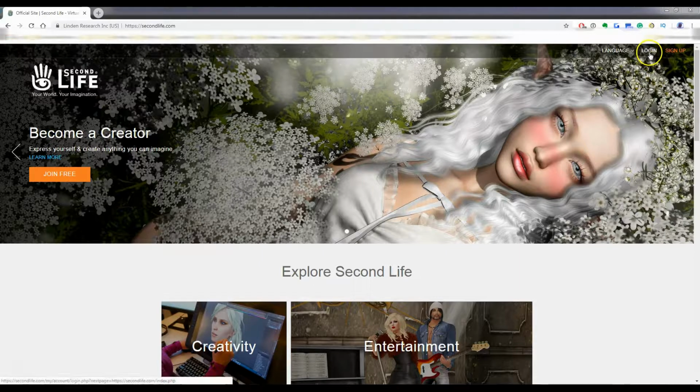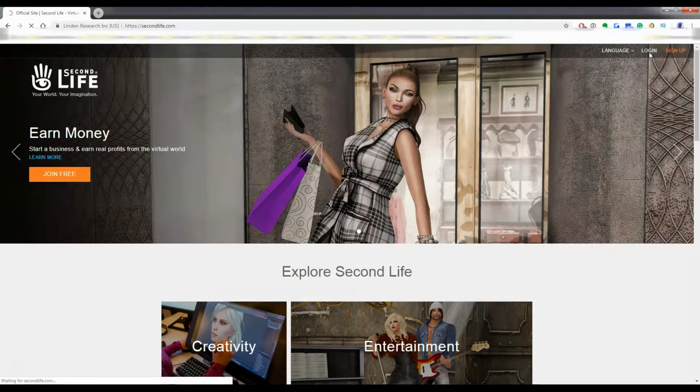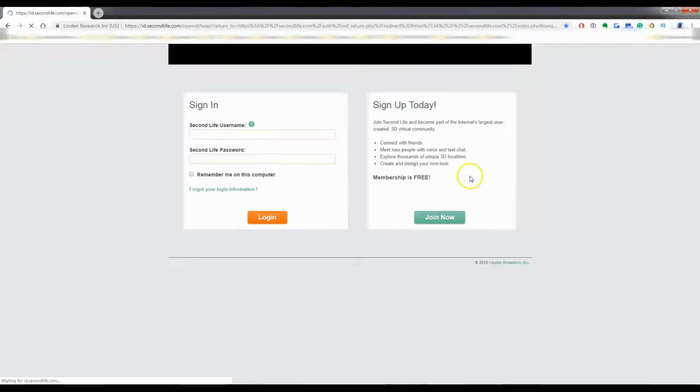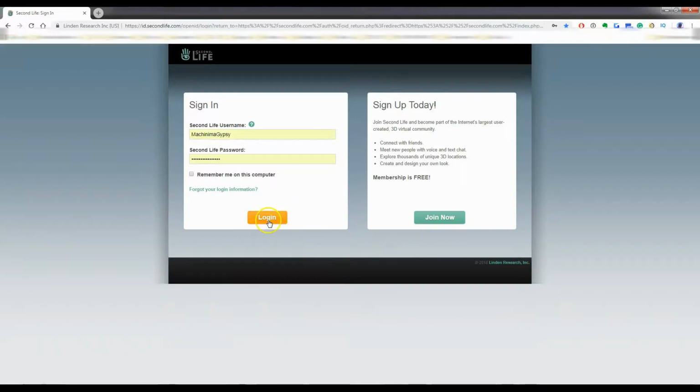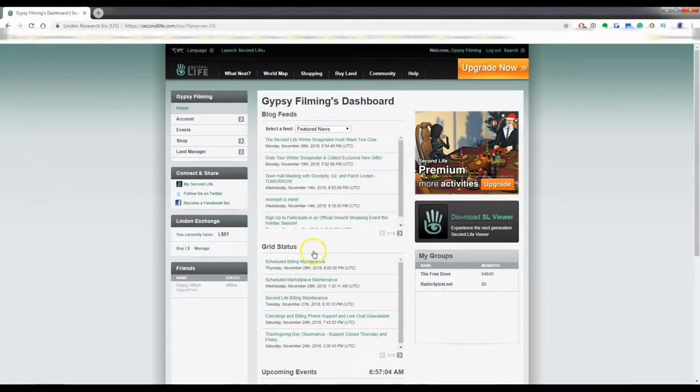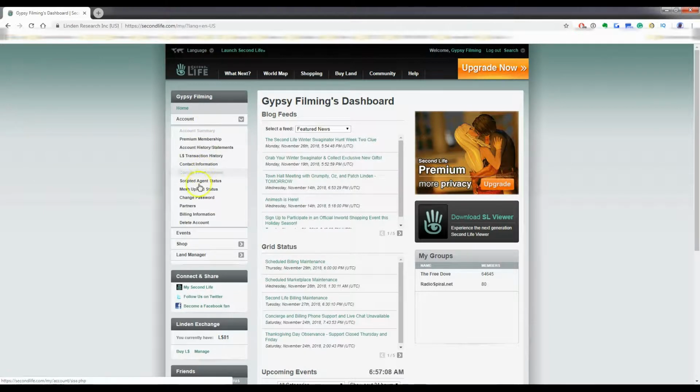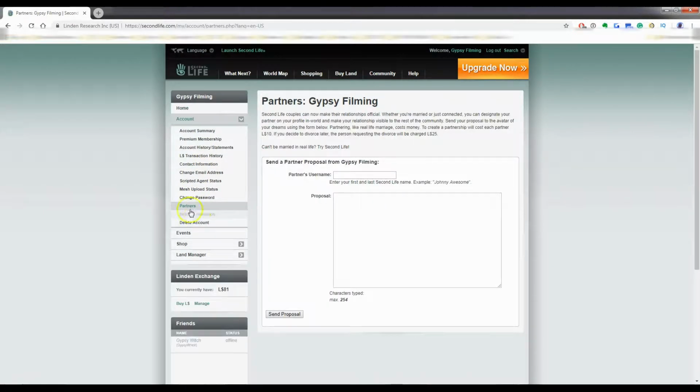If you want to partner, you'll need to go to secondlife.com and log in. Go to the Accounts section on your dashboard and choose the Partners tab. You can then propose. Ensure that you put in the correct name here. It should be your prospective partner's name, not their display name, the name they used when they opened their account. If they have only one name in their name box on their profile, then their second name will be Resident.